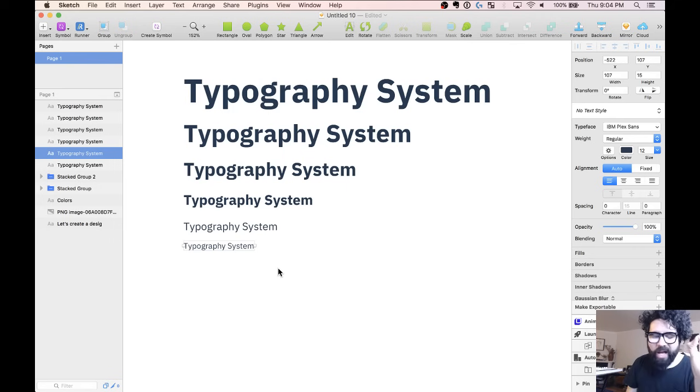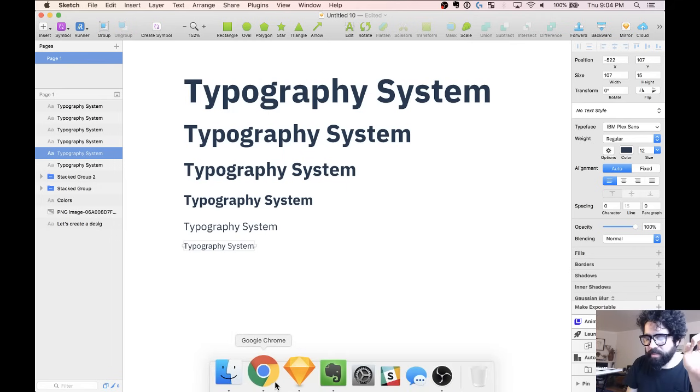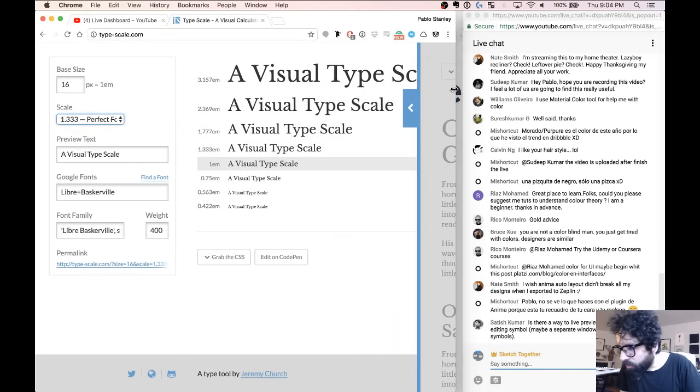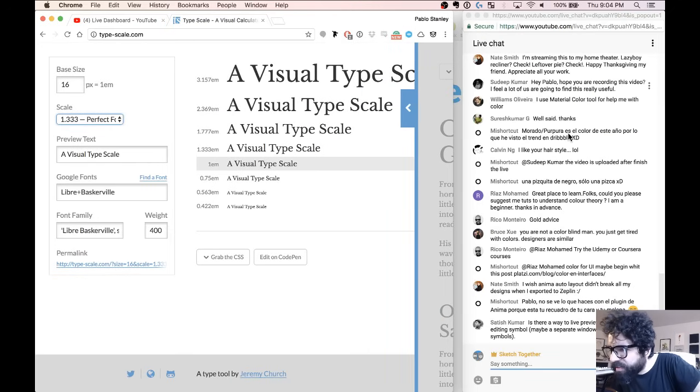Let me pause a little bit and see if you added something on the comments. Well said. You just get tired with colors. I wish it was just that, but no, I am really colorblind.